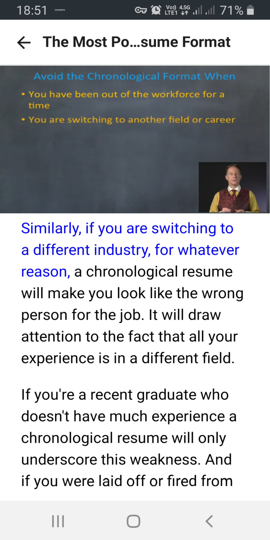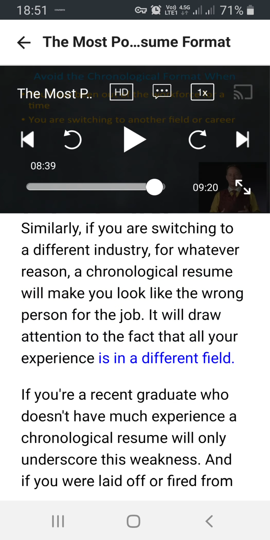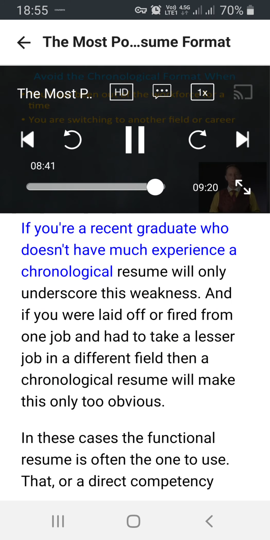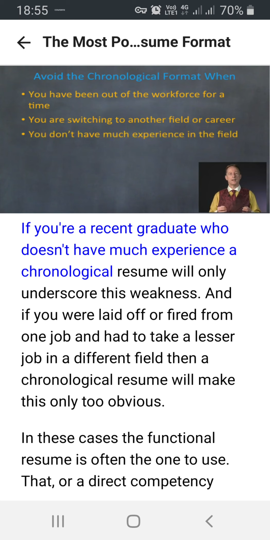Similarly, if you are switching to a different industry for whatever reason, a chronological resume will make you look like the wrong person for the job. It will draw attention to the fact that all your experience is in a different field. If you're a recent graduate who doesn't have much experience, a chronological resume will only underscore this weakness. And if you were laid off or fired from one job and had to take a lesser job in a different field, then a chronological resume will make this only too obvious.